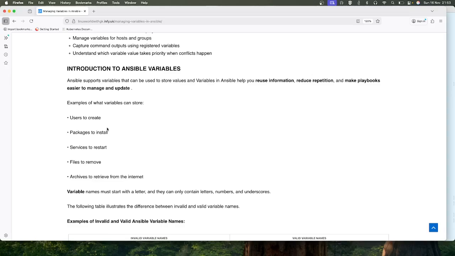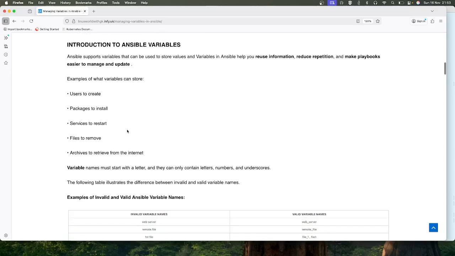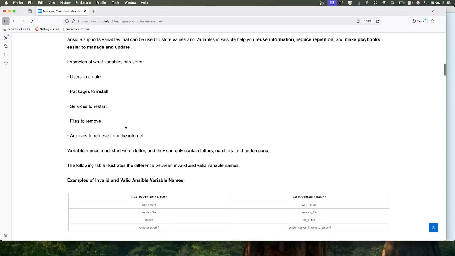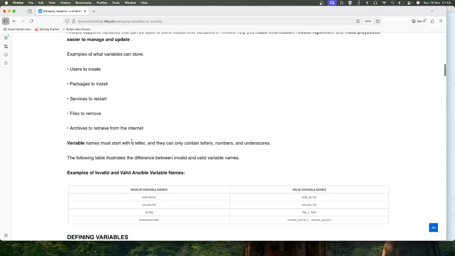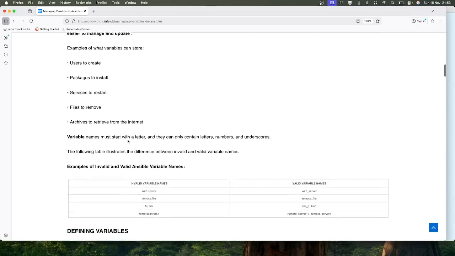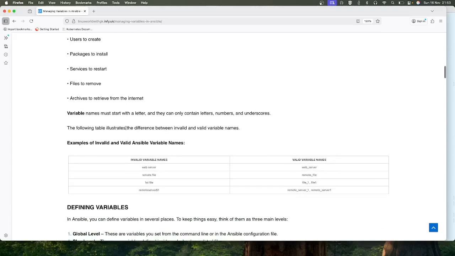Introduction to Ansible variables. Ansible supports variables that can be used to store values, and variables in Ansible help you to reuse information, reduce repetition, and make playbooks easier to manage and update. Examples of what variables can store: users to create, packages to install, services to restart, files to remove, archives to retrieve from the internet. Variable names must start with a letter and can only contain letters, numbers, and underscores.